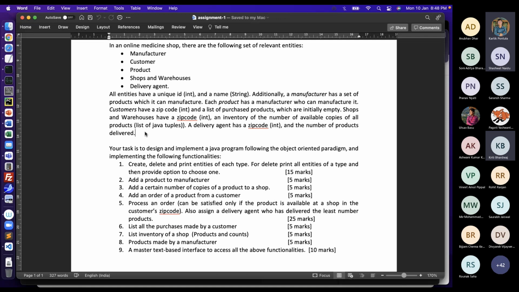My main doubt was, when the 9th point says a master text-based interface to access all the above functionalities, does it mean that the user will have a separate function for processing an order? Will they have an option whether to process an order or just keep it there and not process it? Does it mean access in the sense that the user has the option of processing, or does it mean that this part just must be there as a function in the code itself?